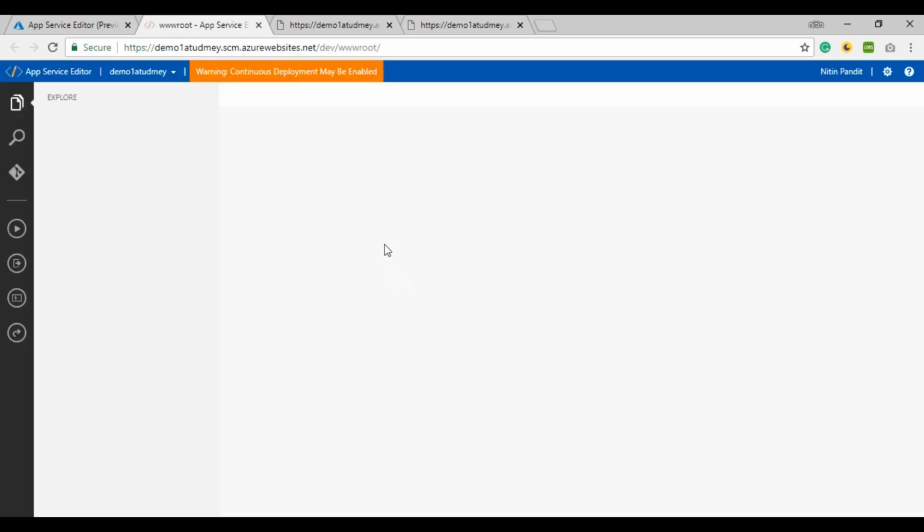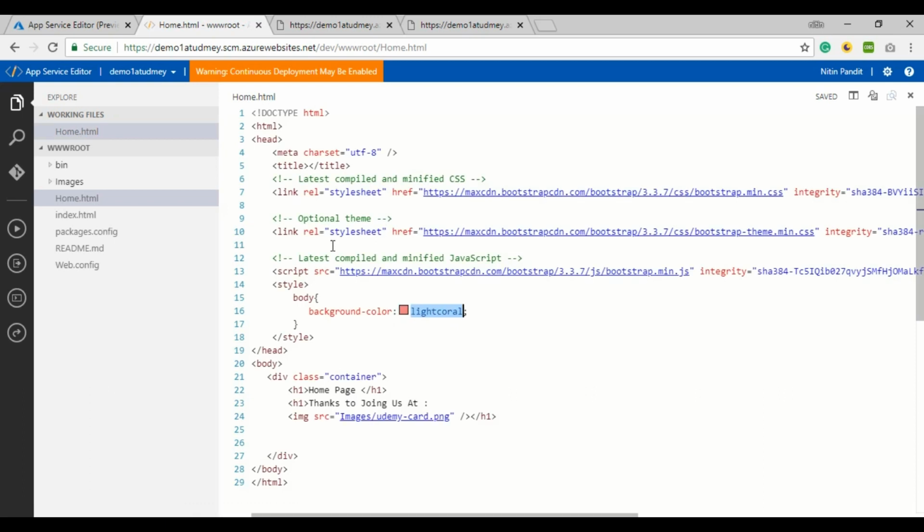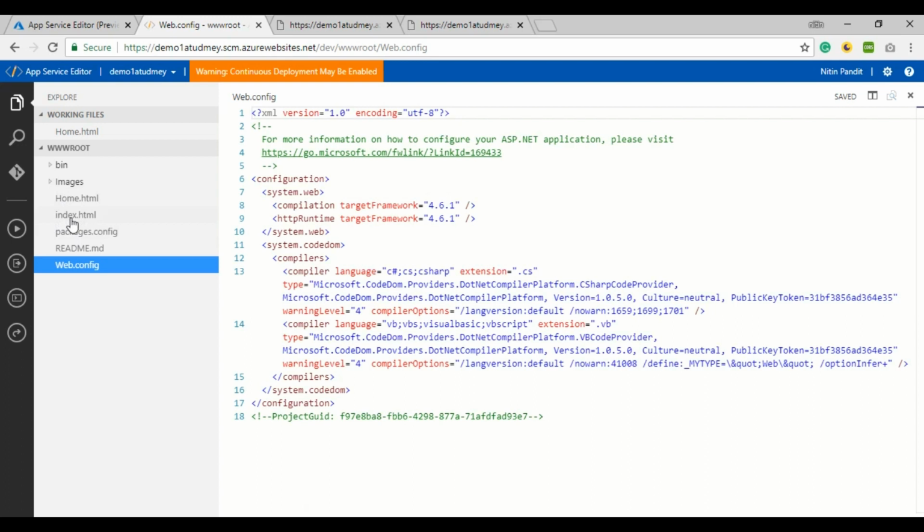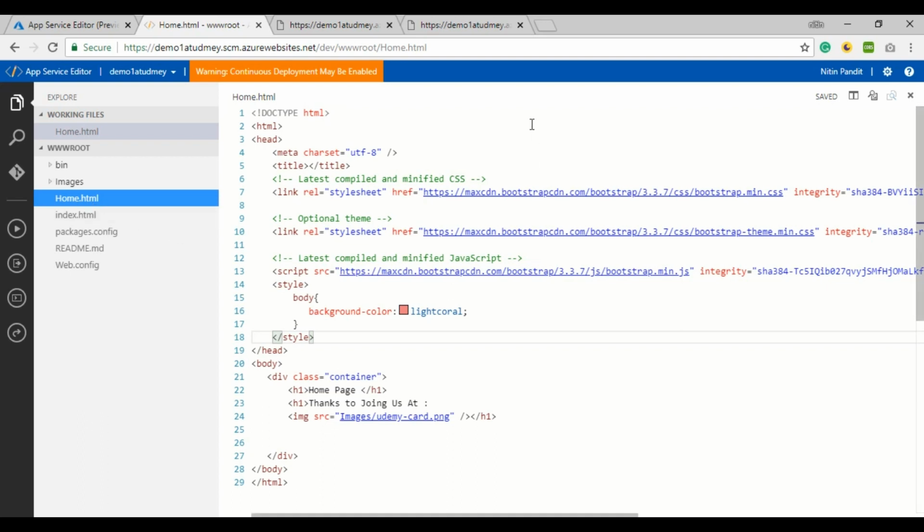Just click on go and it will open a new tab where your current website will be in edited mode. You can see here, this is your solution. Here are your GitHub links if you want to use them, search bar, and many more options. Okay, so you can see here your bin, which is your reference files, your web config, your application pages. Suppose I have this home page, and you can see here this is in editing mode. Here is a status. You can see here, status is saved.